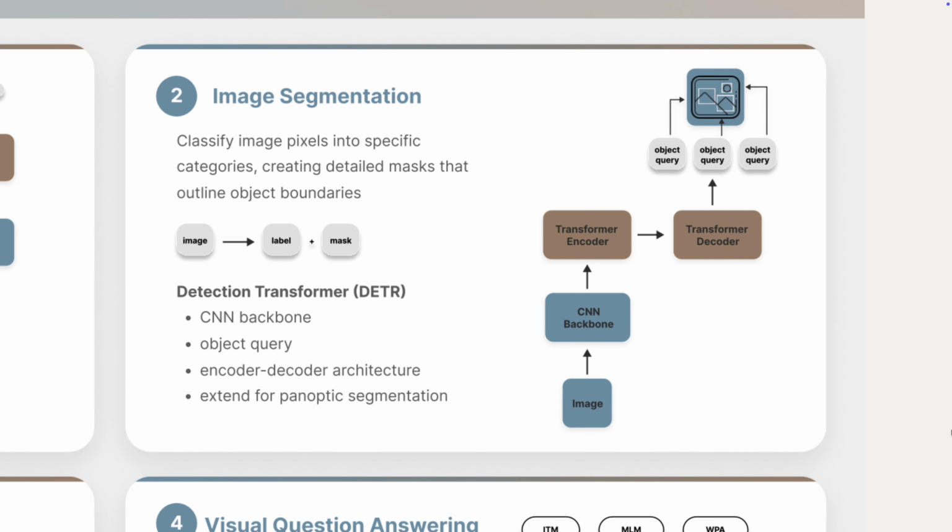Image segmentation is another common computer vision task that requires a vision-only model. The objective is similar to object detection but requires higher precision at the image pixel level, producing masks for object boundaries instead of drawing bounding boxes as required for object detection. DETR, or detection transformer, can be used as a baseline model to perform image segmentation.